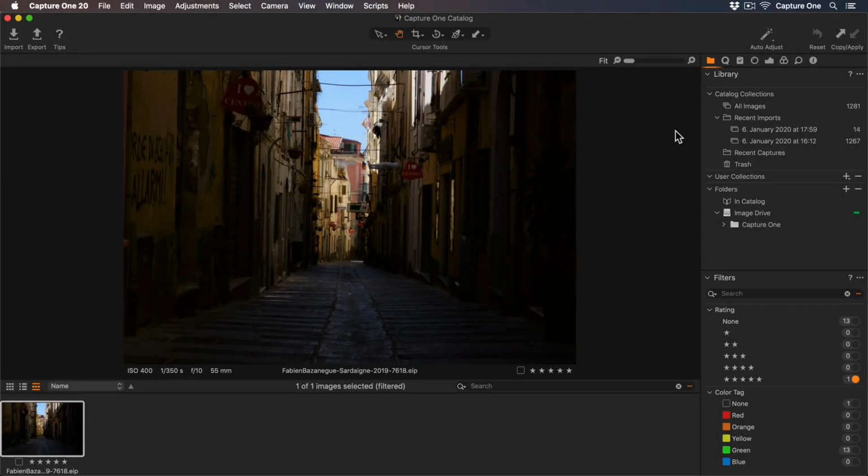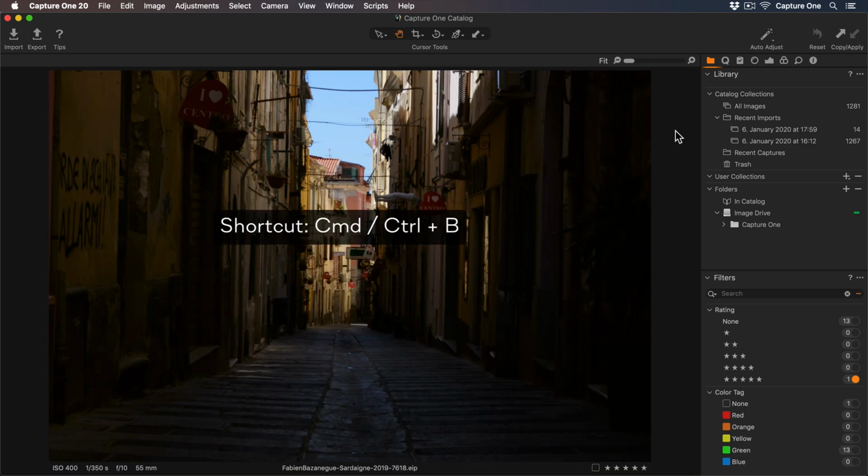In this tutorial, I'll show you how you can make simple but powerful edits to your photos in Capture One Express Fujifilm. Then we'll continue working on the photo in Capture One to show you what more you can do with the additional tools on offer. First, to get a bit more room, I'll hide the browser using the keyboard shortcut Command B.